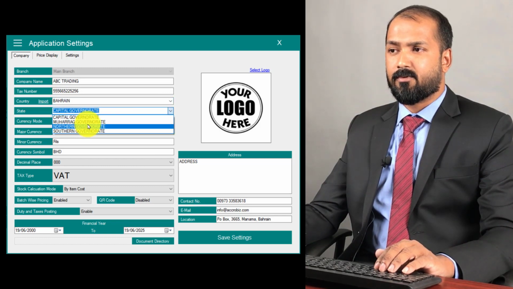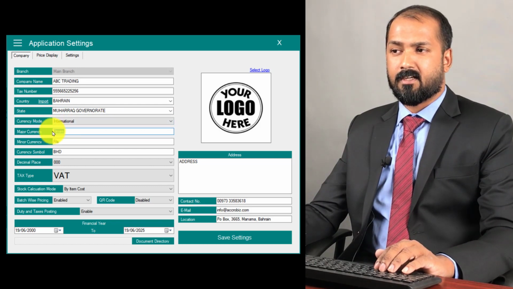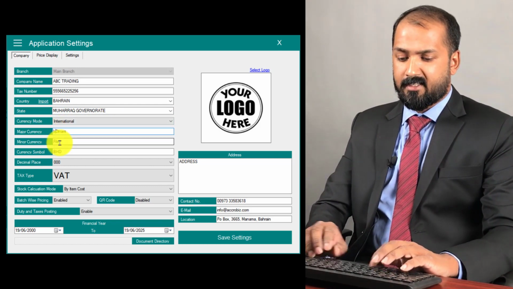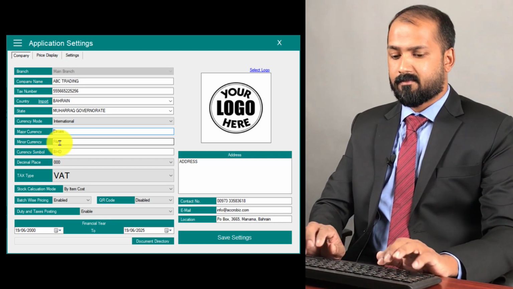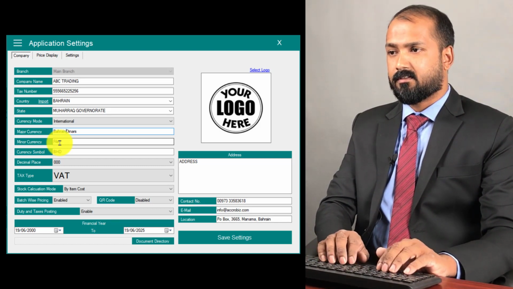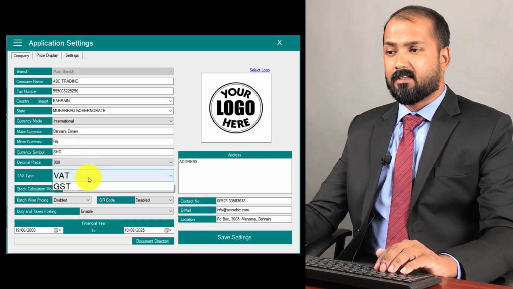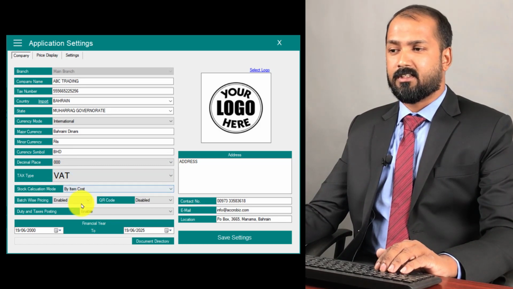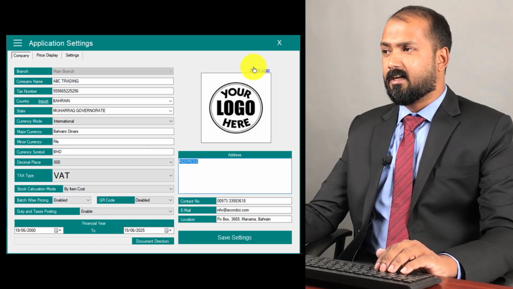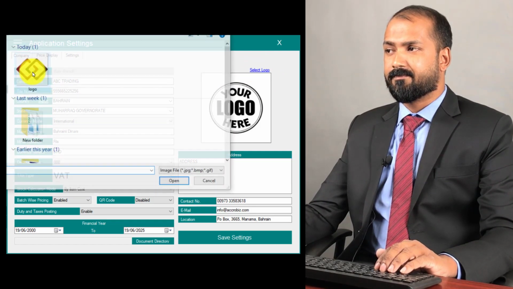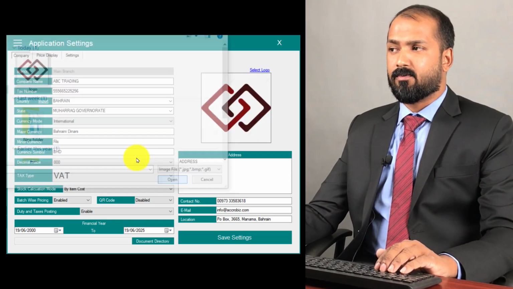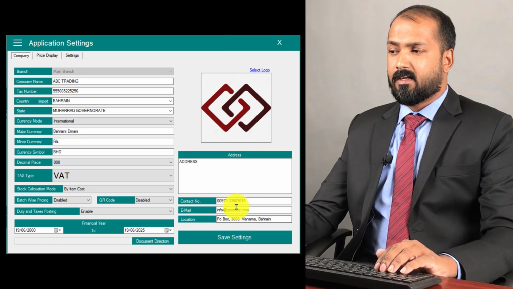And which state, I am going to select this state. And which currency mode, international, and my currency is dinars. I want to make Bahraini dinars. And my minor currency will be fils, BHD, and 3 decimals. And the tax, not GST, the tax using, and the company address here, and I am going to put the logo also here. So this is my logo. Already I added the logo, and the contact details also I can update here.